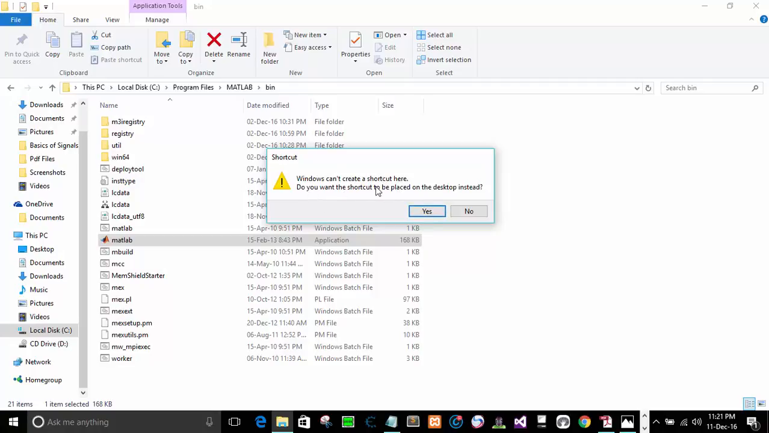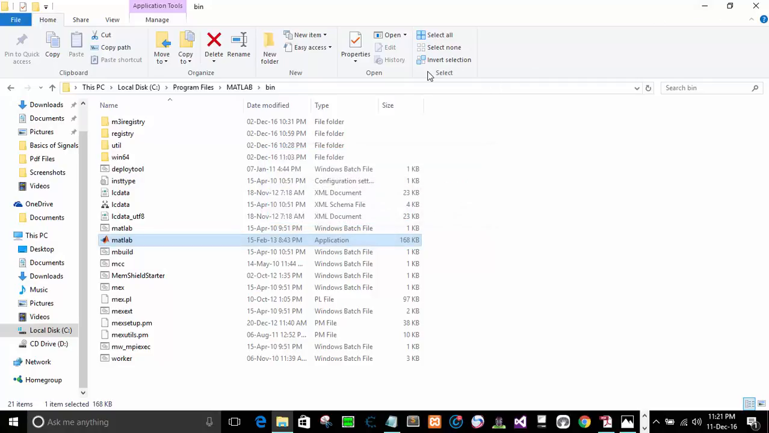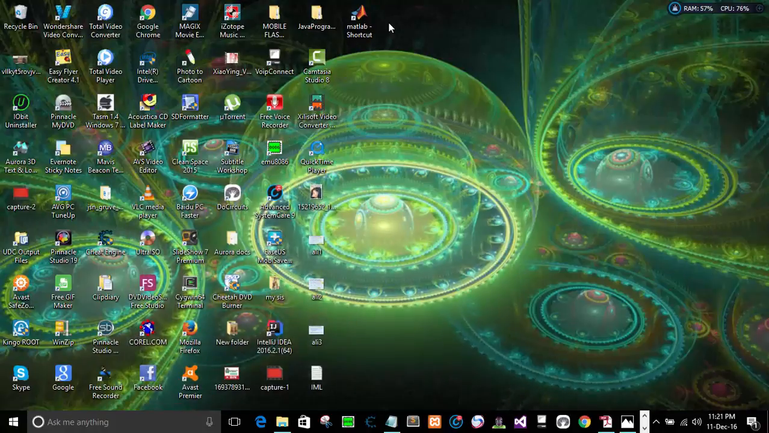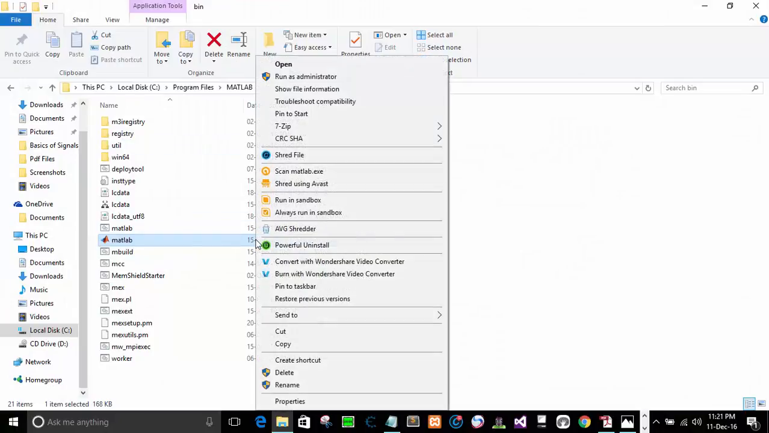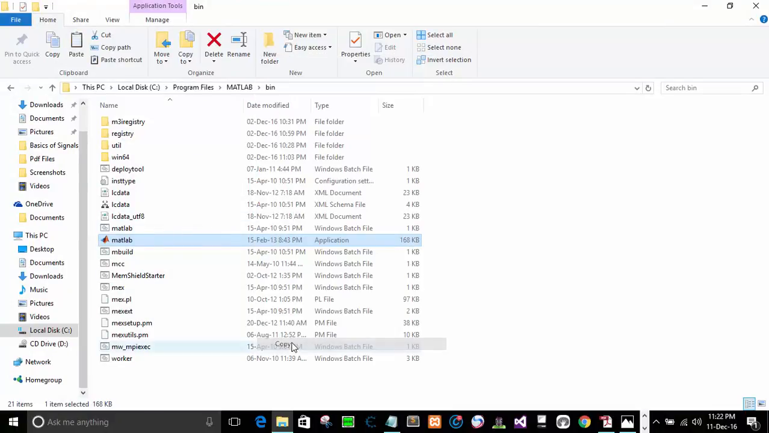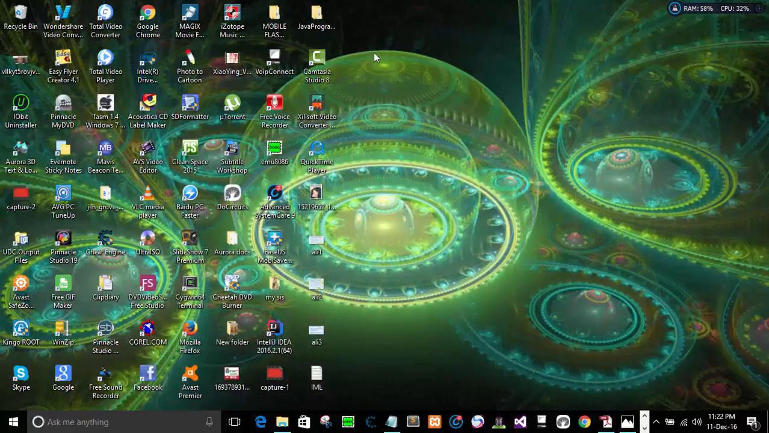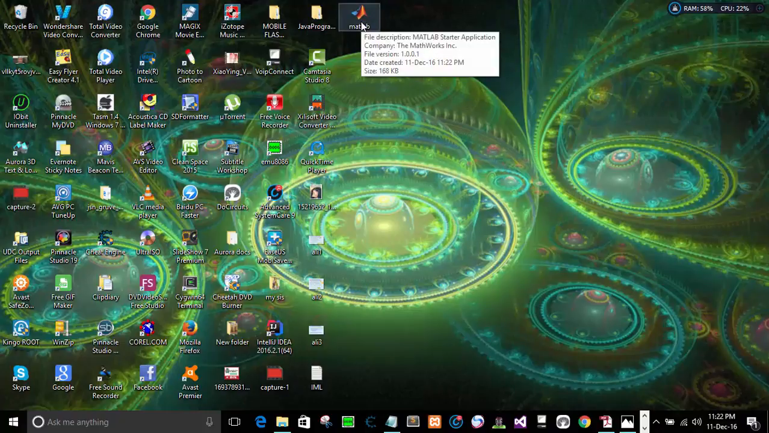Do you want the shortcut to be placed on the desktop instead? Yes. So we now have the MATLAB shortcut on our desktop. Let's go back to our desktop. As you can see, MATLAB is here. Or if that did not work for you, let me delete this. You can go to File Explorer again and copy this, and paste it on your desktop here. As you can see, it's here. So after doing that, you can now open your MATLAB.